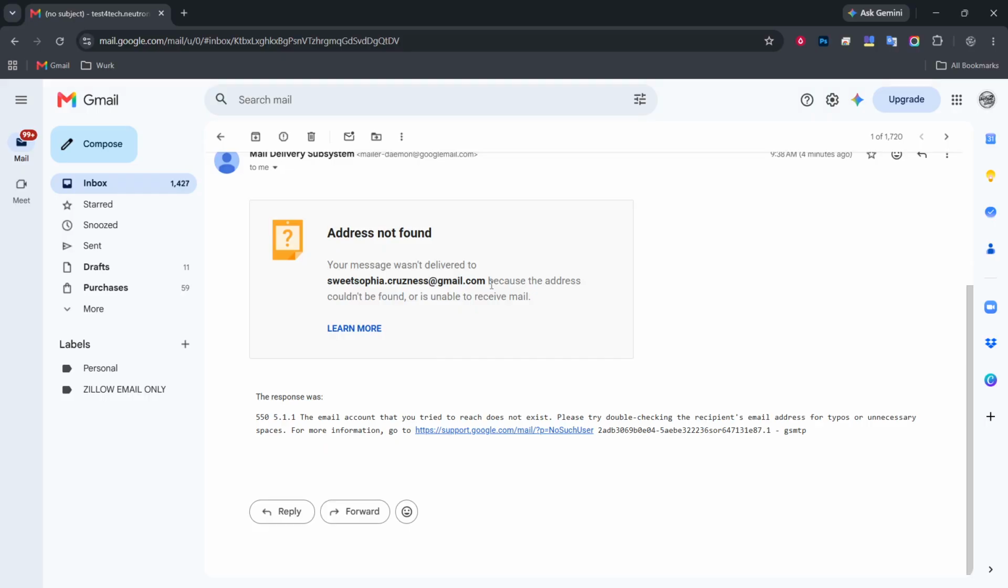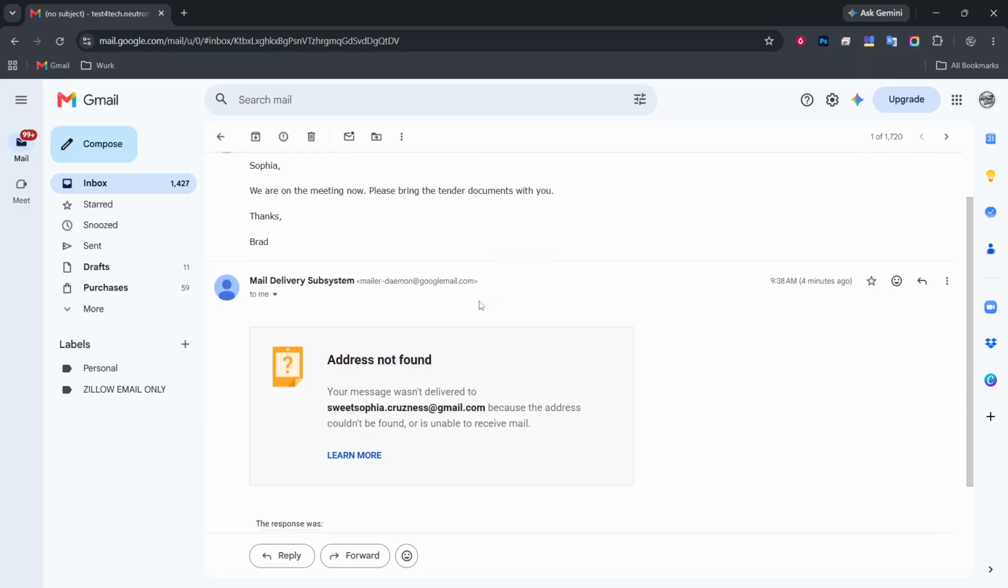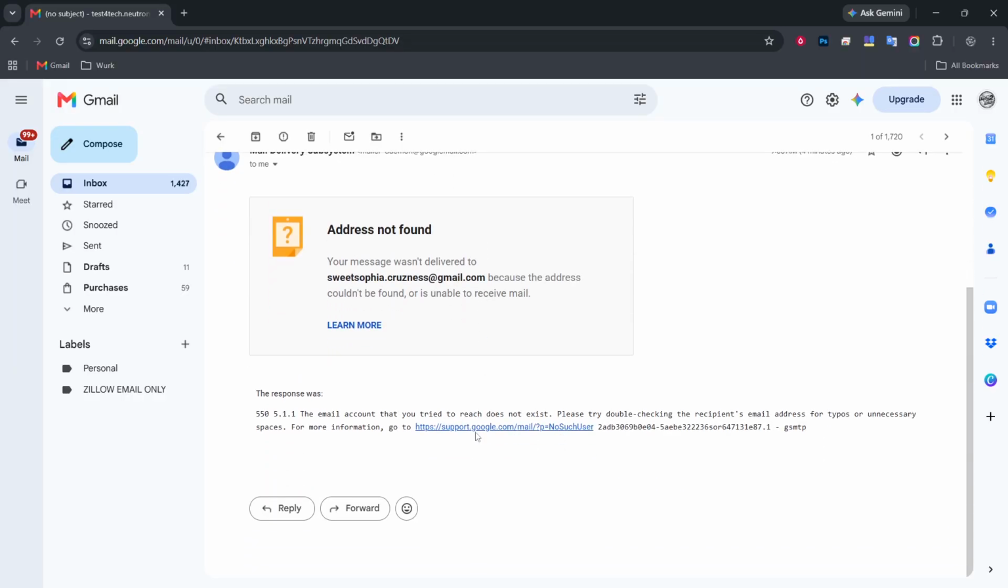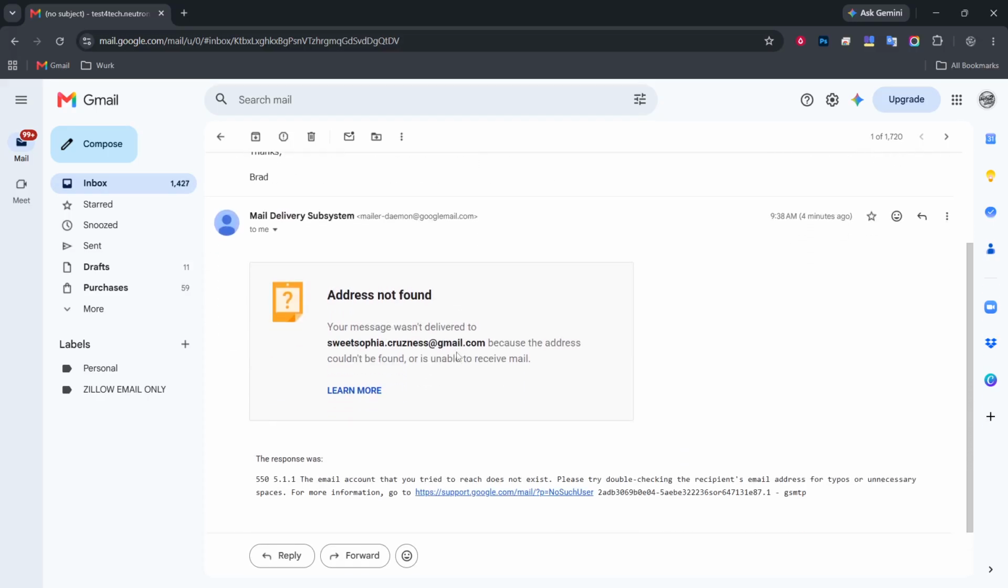Next up, let's check the domain of the email address. The domain is the part that comes after the @ symbol. It is essential to ensure that this part is correct. Common domains include @gmail.com, @outlook.com, and @yahoo.com. If the domain is incorrect, your email will not be delivered. This is important because the domain determines the email service provider. If you spot an error in the domain, correct it right away. Once you've verified both the email address and domain, you'll be ready to move on to the next step.